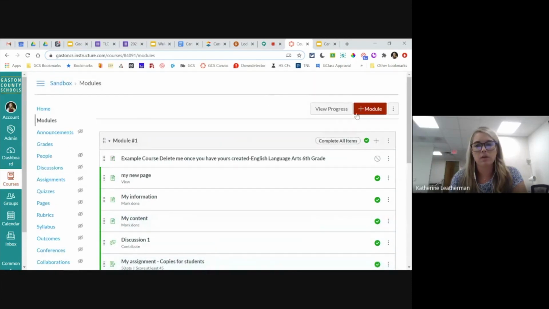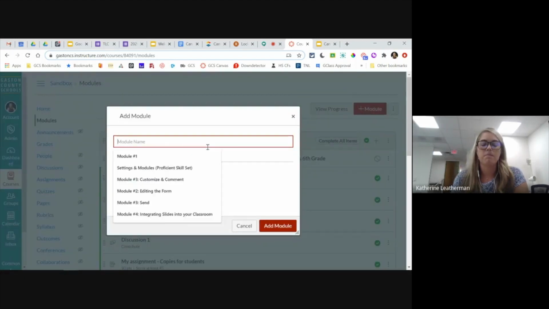To create a module, I'm going to look for that plus module button, and I'm going to give it a name. This is where, if I were you, I would pause before you start busting out all your modules and think about your naming convention to create structure and consistency, not only for you, but also for your students. This is where the organization really comes in. Again, this is personal preference. This does not make it right.